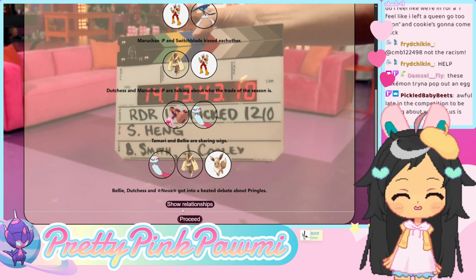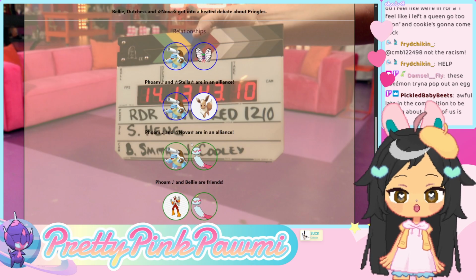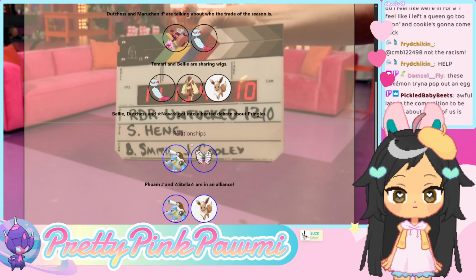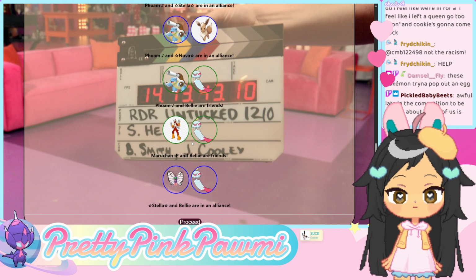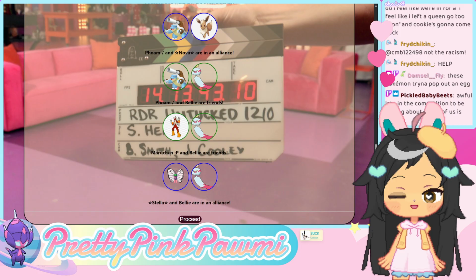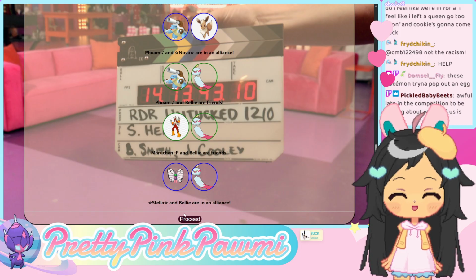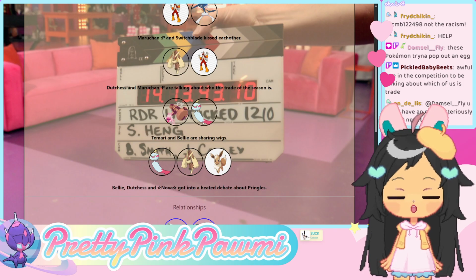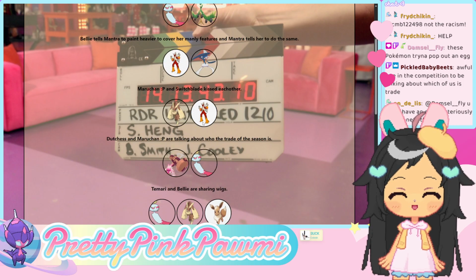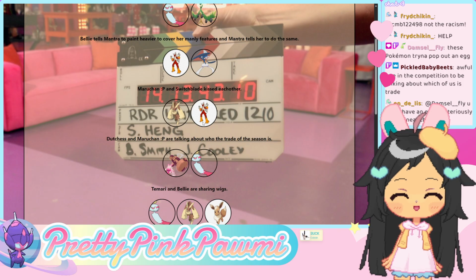Let's look at their relationships. So we have Foam and Stella in an alliance. Mind you, Foam and Stella really did not do much for this Untucked. Foam and Nova are in an alliance. That's not surprising. Foam and Belly are friends. Maruchan and Belly are friends. Stella and Belly are in an alliance. And the crazy thing is that Belly gets along with everybody. So when Belly is having these moments, like Tamari and Belly are sharing wigs. Oh, get into it.